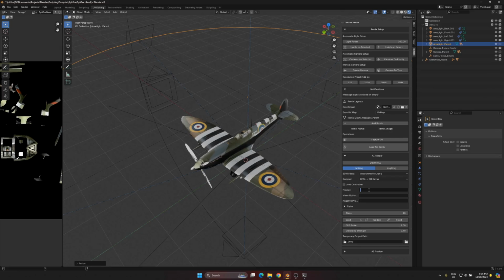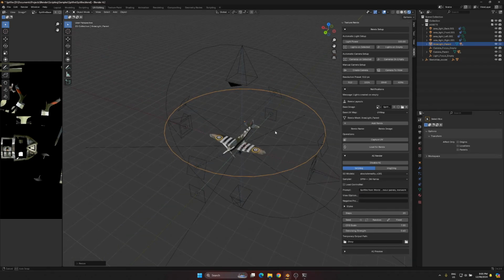So I'm going to say Spitfire from World War II, cyberpunk style, neon lights, armor panels, ironwork. Alright, so just as a general prompt, what I want to do is render it from the side.